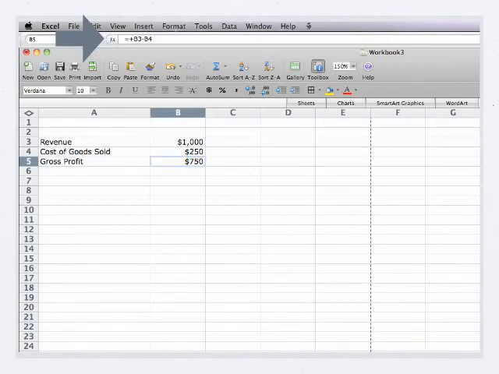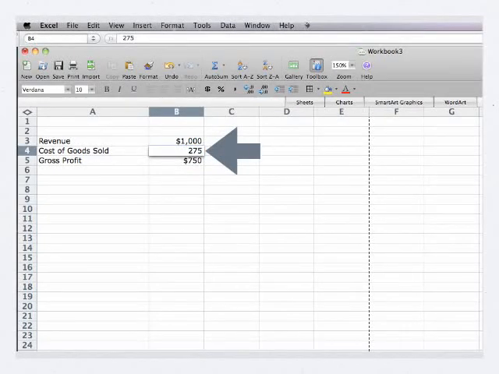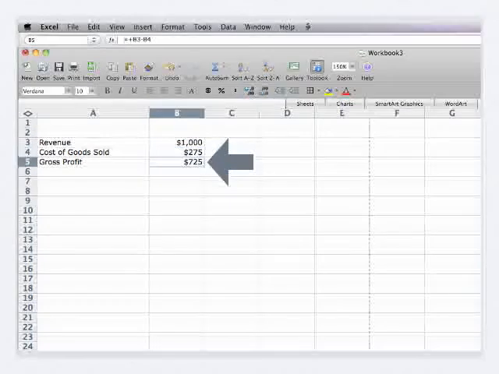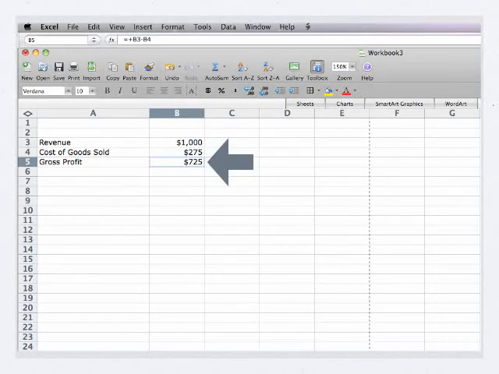Well, you don't have to redo the whole thing. You simply go in here and pencil in the new $275 in the cost of goods sold line. Obviously, we've highlighted it with the arrow here. You hit enter. It does the calculation. So now I've subtracted $275 from 1,000. It still has the same formula in the FX line, but I have the new value for gross profit.